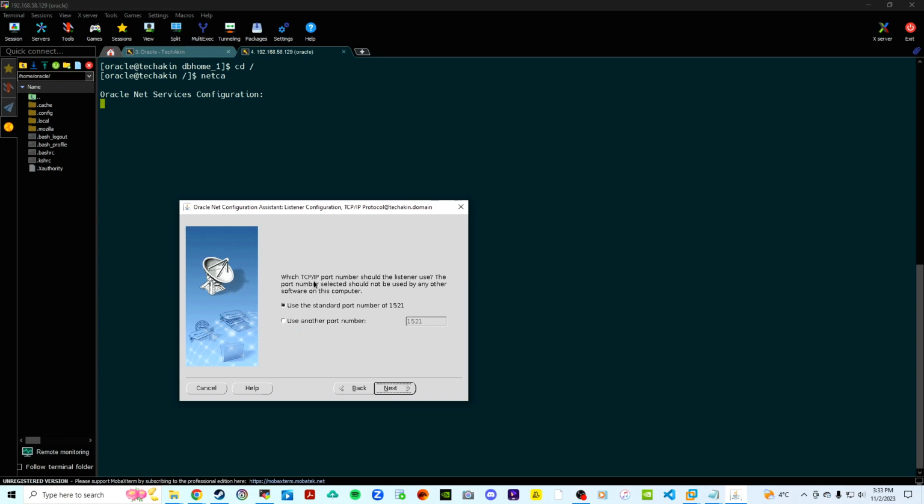And the port number: what port should the listener use? So this is very debatable sometimes. Some people like to use a custom port that they like, depending on their environment. But for me, this is for training purposes. I'm fine with 1521. I will just go next.